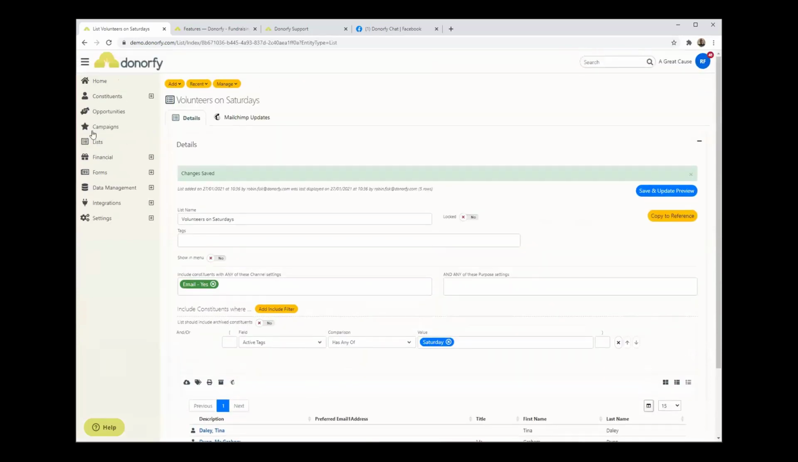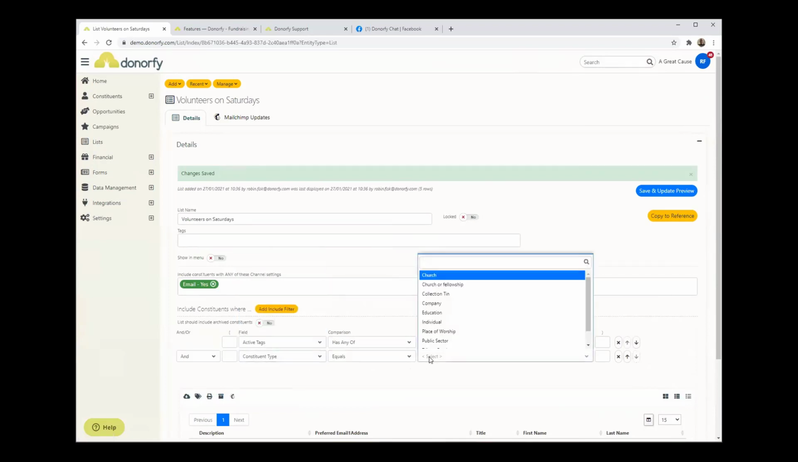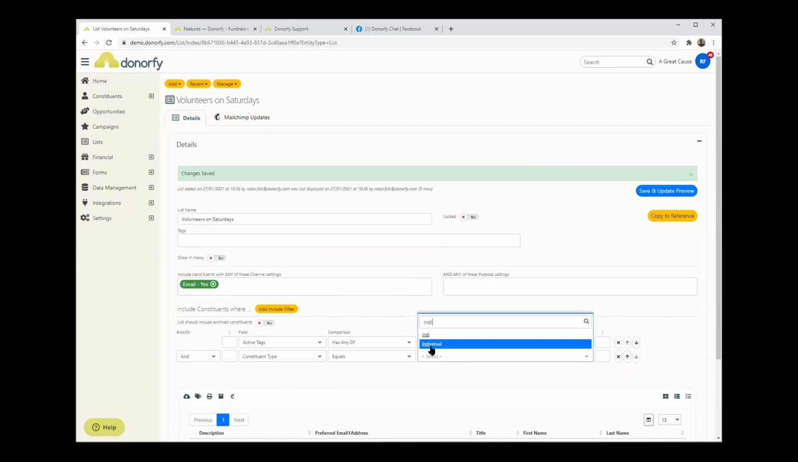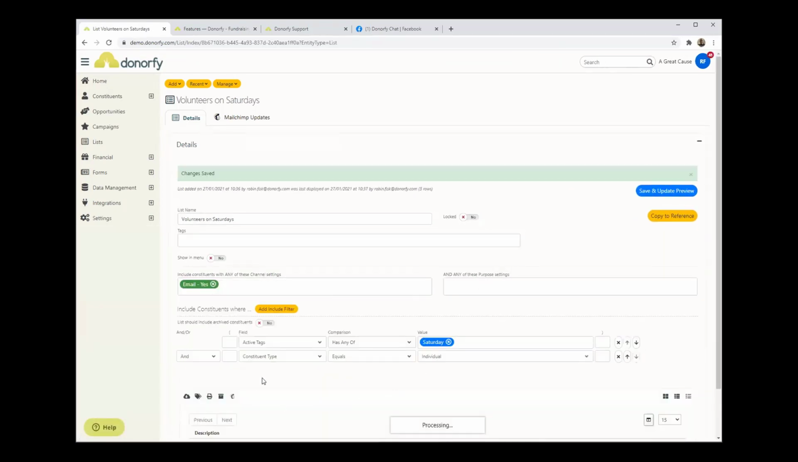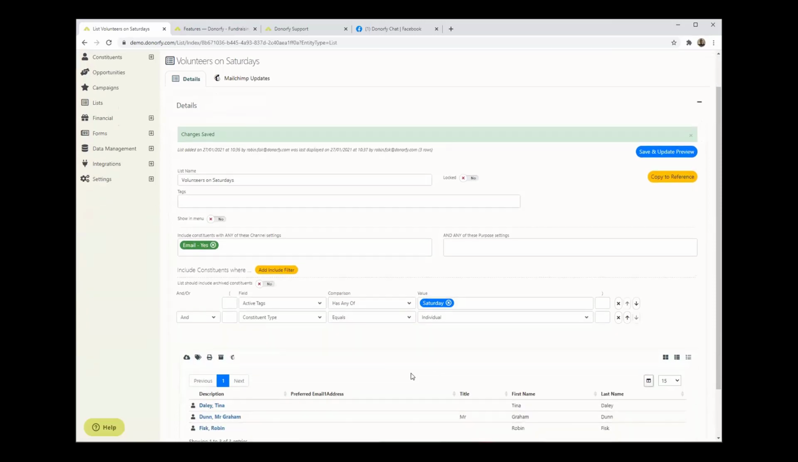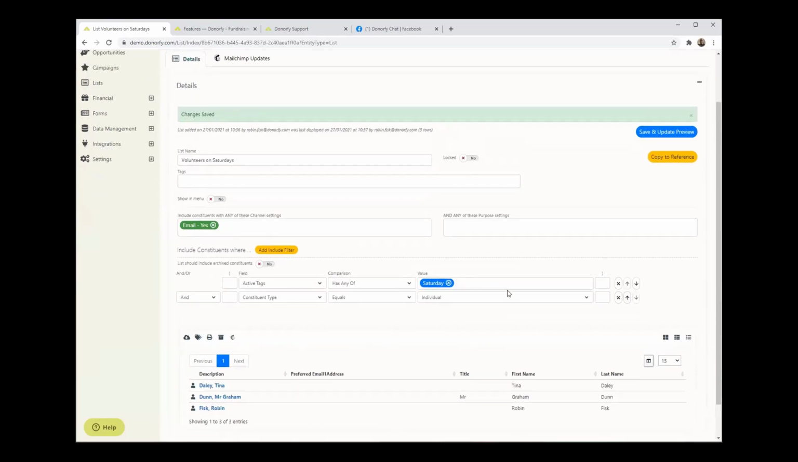Okay, so that's what lists are. Lists are queries. They're selections of your database based upon people's tags and any other aspects. So I might add another condition, constituent type. I'm only interested in those constituents who are individuals. All right, so a further level of filtering, and you can add those up. You have as many conditions in your filter as you like, and put ands and ors and brackets around them if that's what you want to do.